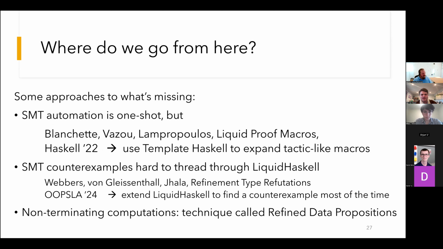A different approach, taken by Webbers, von Gleissenthall, and Jhala at OOPSLA last year, is called refinement type refutations. They've been working on a system that extends LiquidHaskell and has techniques to use the data left behind by LiquidHaskell to look for a counterexample. And they found on benchmarks that most of the time they can get something for the user. I believe they're working on a tool that could help the user. You don't get true interactivity, but you might get something back and forth. Like you could get some useful information back, like here's a better indication of why something failed.